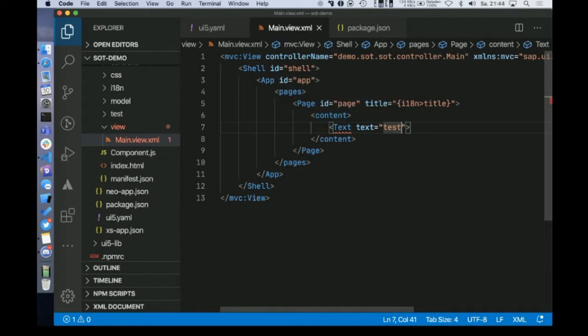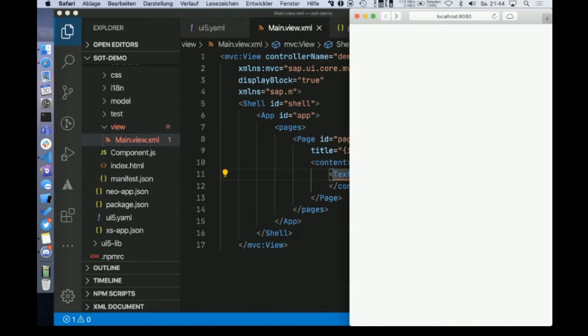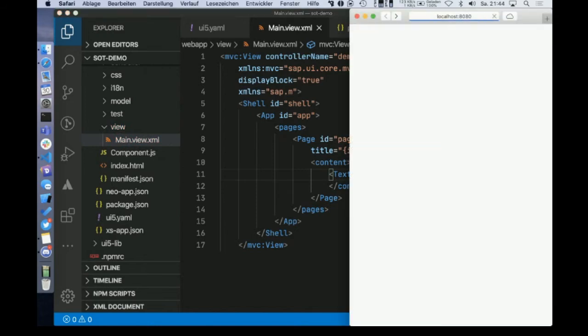Oh, there's something wrong in here. Text, content. Oh, yeah. Closing tag, right? So I saved and the application automatically reloads and we get all the goodies.